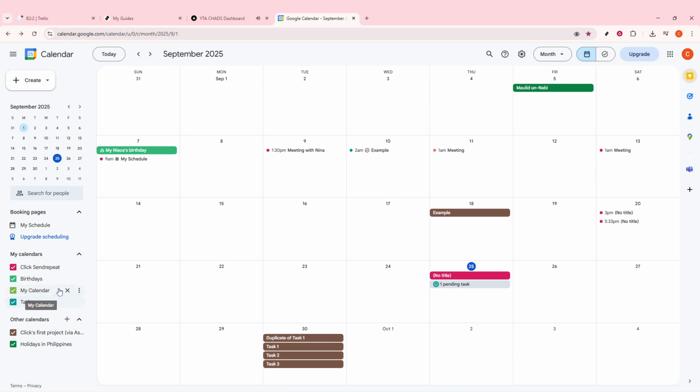Hover your mouse over the specific calendar you want to make private. You'll notice 3 vertical dots appear to the right of the calendar's name. Go ahead and click on those 3 dots. This brings up a menu where you'll see the option Settings and Sharing. Click on that option to proceed.